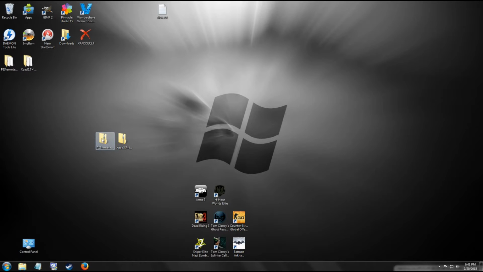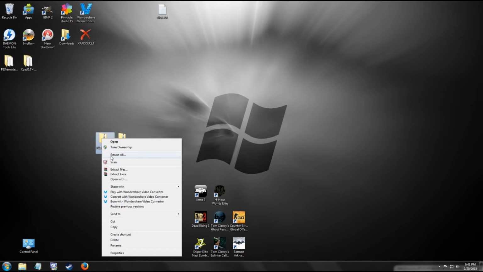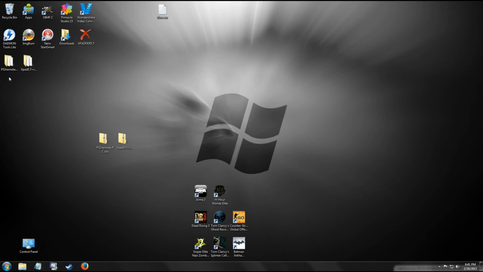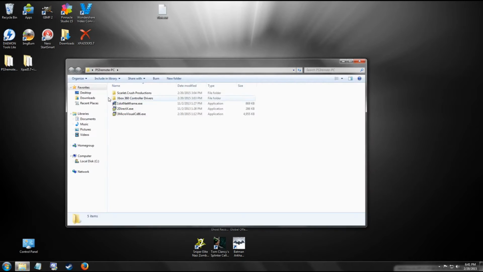we're going to right click the PS3 remote zip folder, extract here. Once it's extracted here, you have this folder. This folder, you have a couple installs here. First one you want to install is the 360 drivers. Pick your Windows OS and install the drivers. There's the program. Mine are already installed, so I'm not going to do that again.